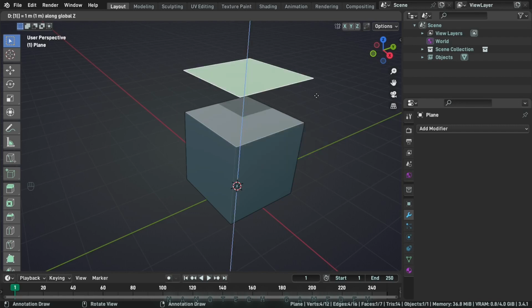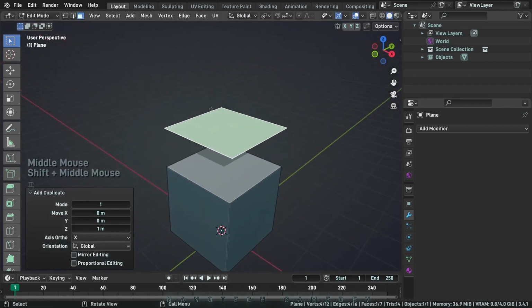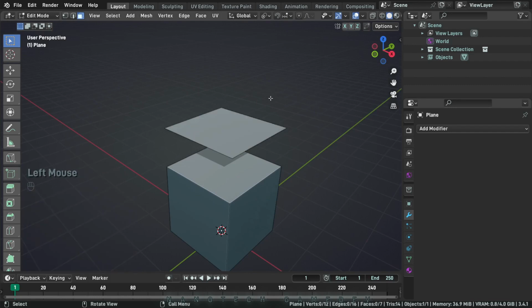We are telling Blender to move our selection 1 unit on the Z axis, which on global orientation is up. Press left mouse button or Enter to confirm the operation. Now let's create a roof.